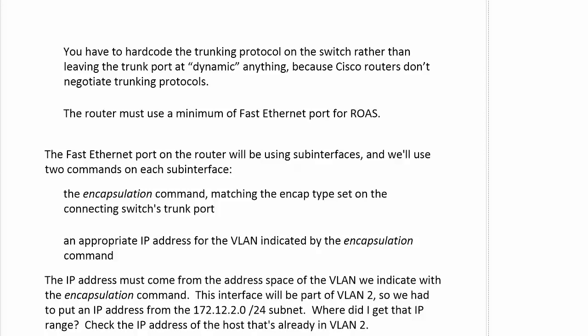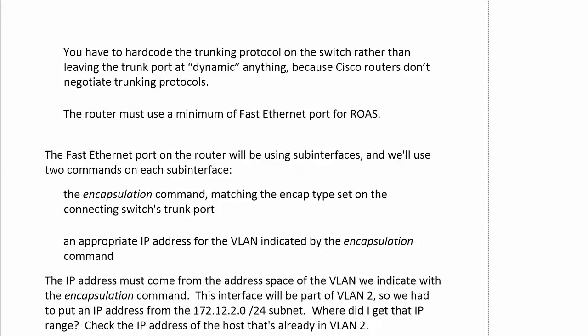And we're going to use two commands on each subinterface. One is the encapsulation command, and that has to match the encapsulation type set on the connecting switch's trunk port. Makes perfect sense. It's also going to have an appropriate IP address for the VLAN indicated by the encapsulation command. That sounds real pretty in text, right? But what exactly is an appropriate IP address? Well, the IP address has to come from the address space of the VLAN we indicate with the encapsulation command.